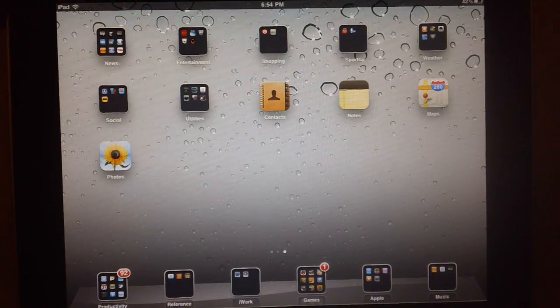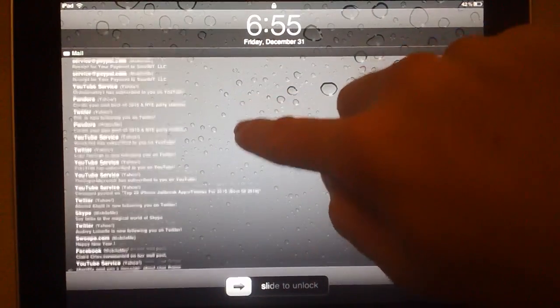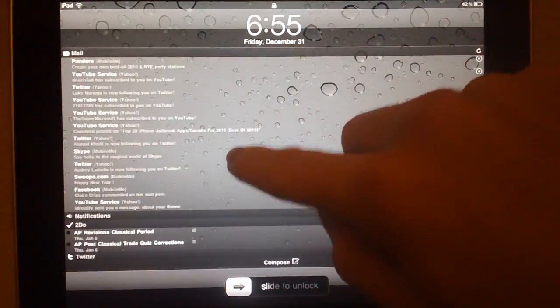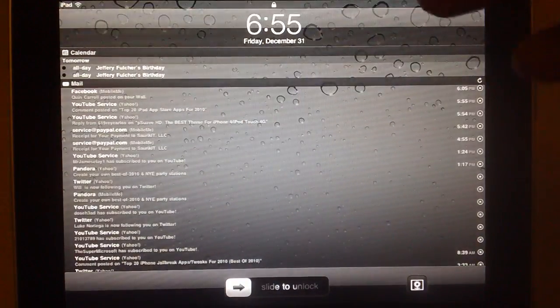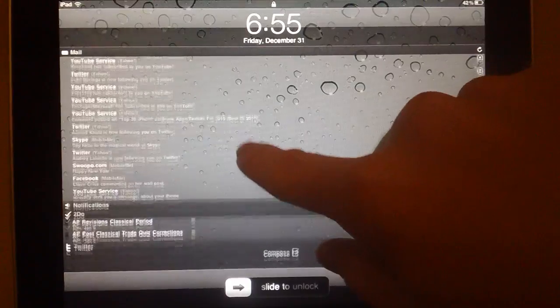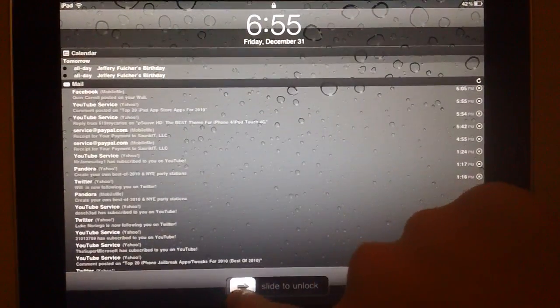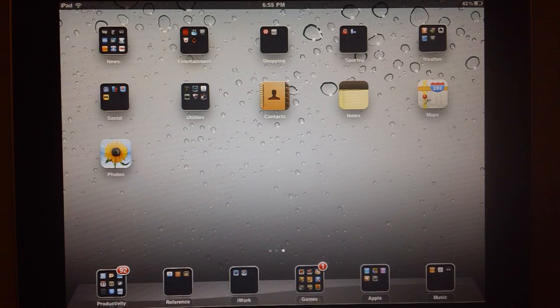Next, we have LockInfo. We'll go ahead and go to the lock screen here. As you can see on my lock screen, I have email, messages, calendar, notifications, to-do, and a whole bunch of plugins that you can get, such as to-do apps and things like that. Basically it puts all your information on your lock screen. Some people may not like this, but it's useful for those who do. So definitely check out LockInfo in Cydia.